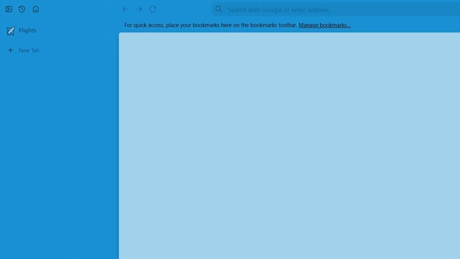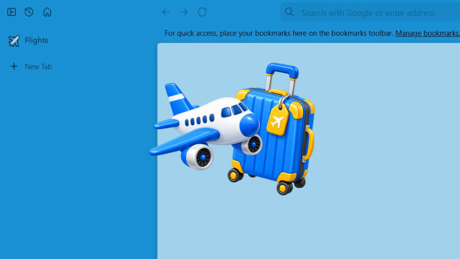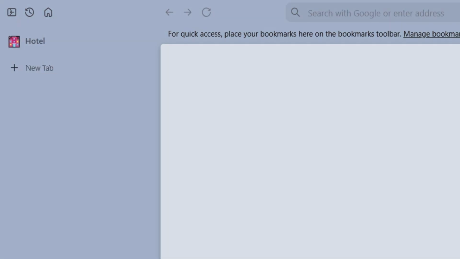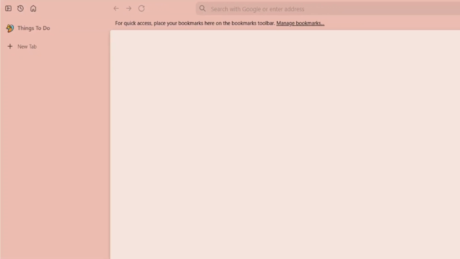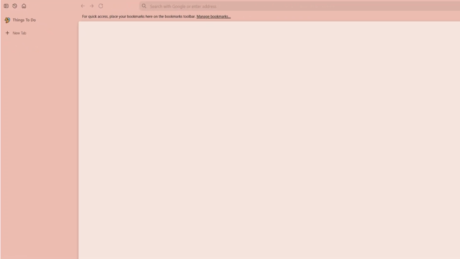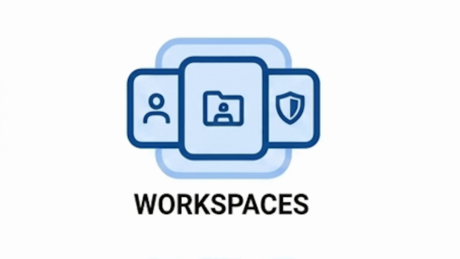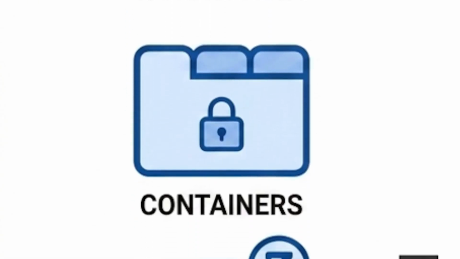This becomes especially useful when you're doing research. Imagine you're planning a trip. You could have one workspace for flights, another for hotels, and another for things to do. Your tabs don't have to compete with each other, and you don't need to constantly open and close windows just to stay organized. Then there's containers.